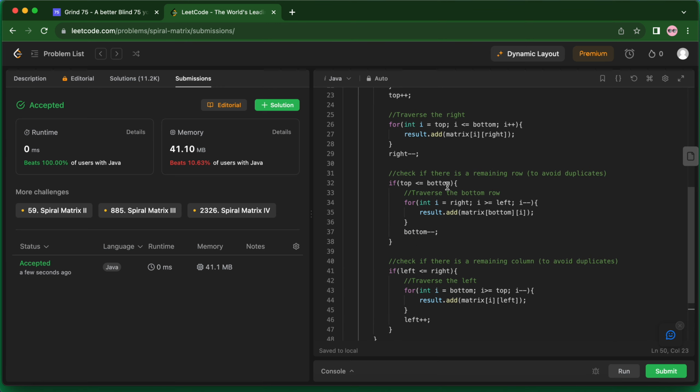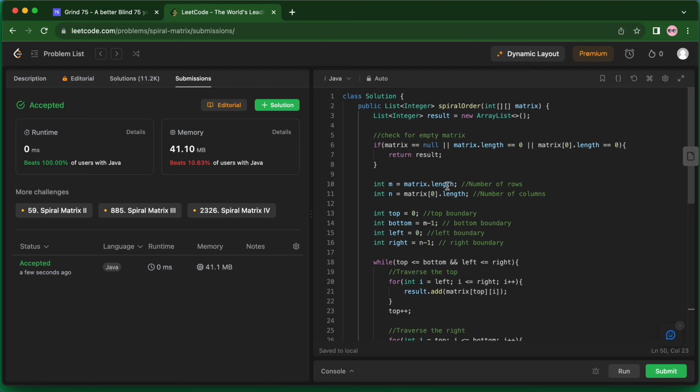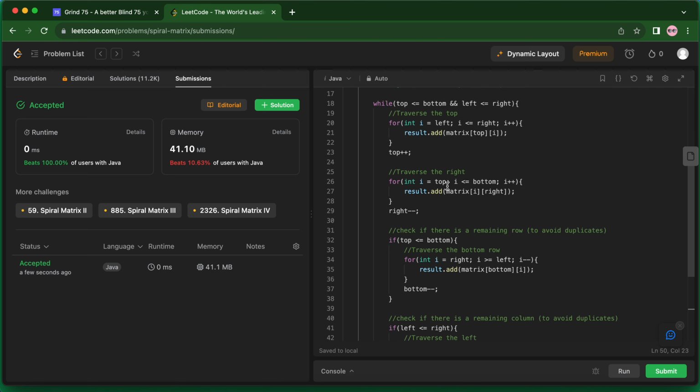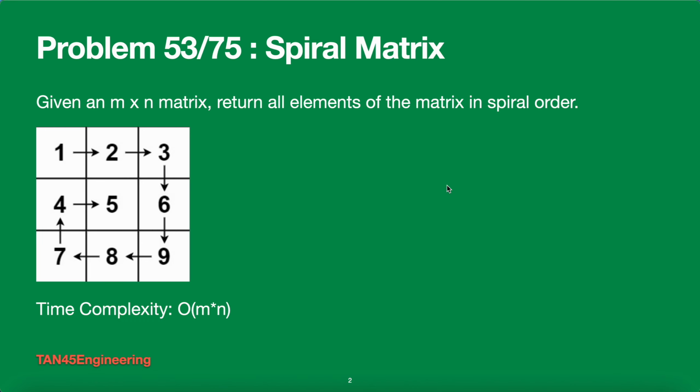I think everyone could have used the same approach, or maybe most of them would have used the same approach. And yes, the time complexity is the same for any matrix, that is m cross n.